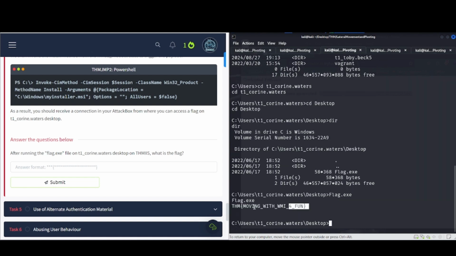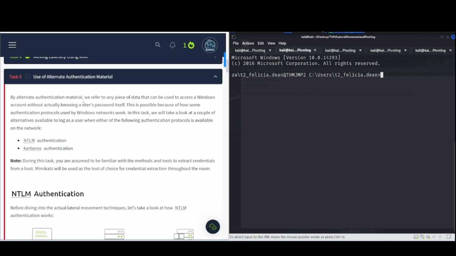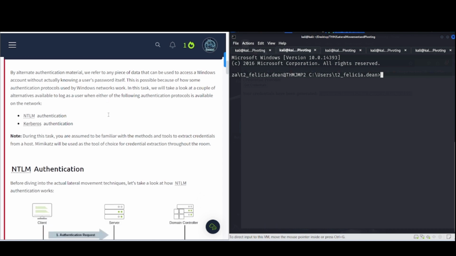Awesome. Now let's continue on with Task 5, use of alternative authentication material. By alternative authentication material, we refer to any piece of data that can be used to access a Windows account without actually knowing a user's password itself. This is possible because of how some authentication protocols used by Windows networks work.